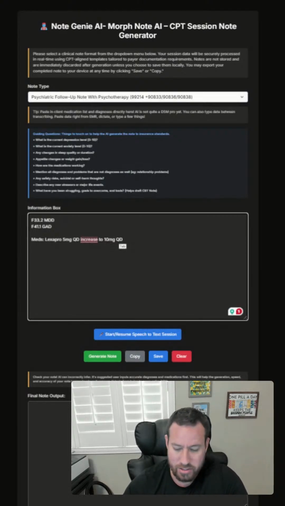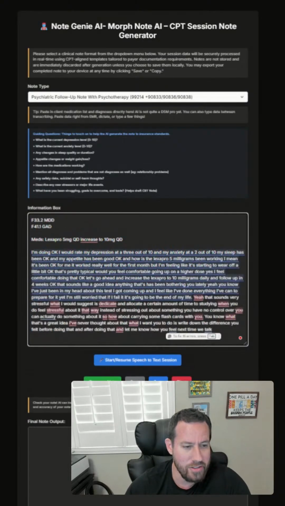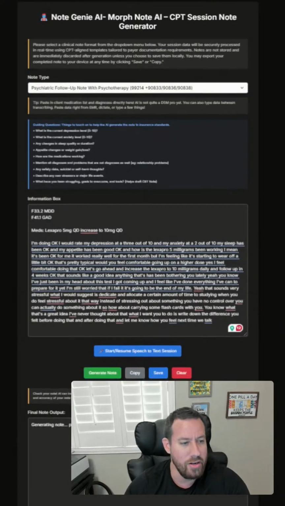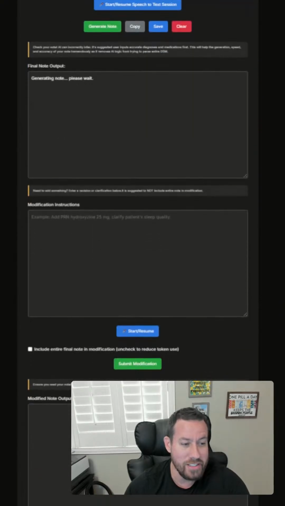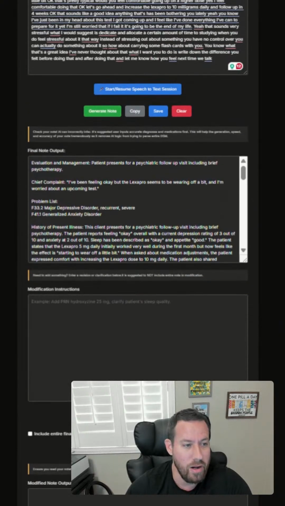Let's go ahead and just copy in a fake conversation here. So I have this conversation, I have the med list, and then I'm just going to go ahead and hit that generate note button. And we are going to see a note generate here. I also give you some other options too. If you want to modify something, which is really cool, you can throw in there, like a PRN hydroxyzine or clarify their sleep quality, right? You see the examples I've given there. So you're able to do those things and you're able to, again, dictate into those areas as well.